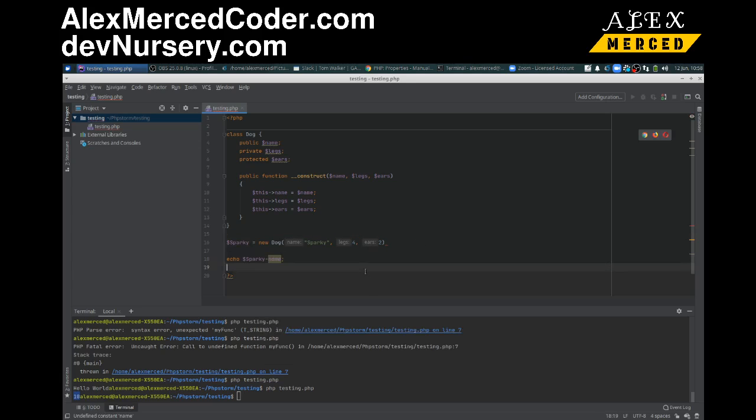Put a semicolon. Okay, and then I think I need a little arrowhead. There we go. Okay, and that'll echo Sparky's name. So that's how I access the properties of the object. So I created a new object of the dog type and saved it in the variable Sparky, and I can access these properties. Well, at least, let's see here. I can access name.